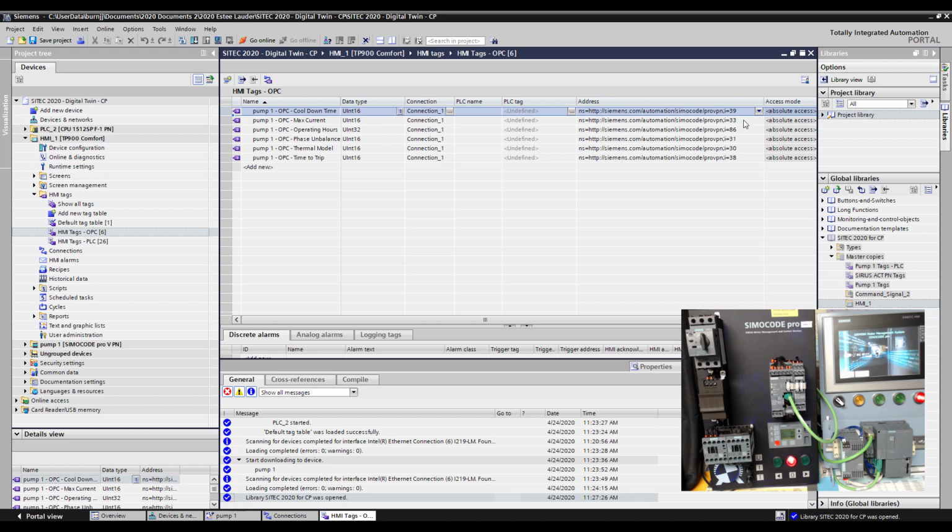If you look in the SIMOCODE manual in the back, there are data tables for OPC communications, and you'll see them indexed, say index number 33 relates to maximum current. Hence, I called that particular variable maximum current. So I had a connection and I had a variable name and I'm ready to go.